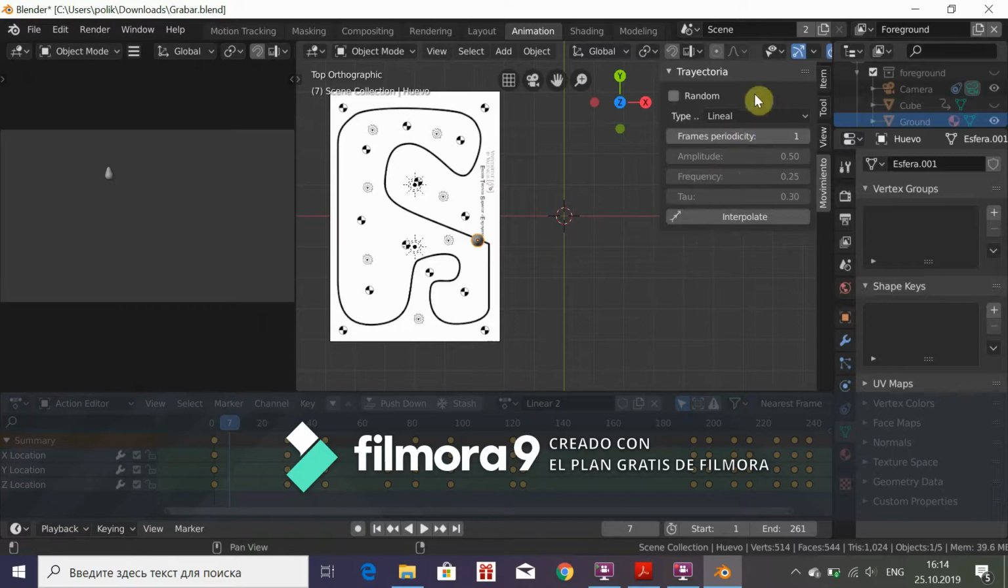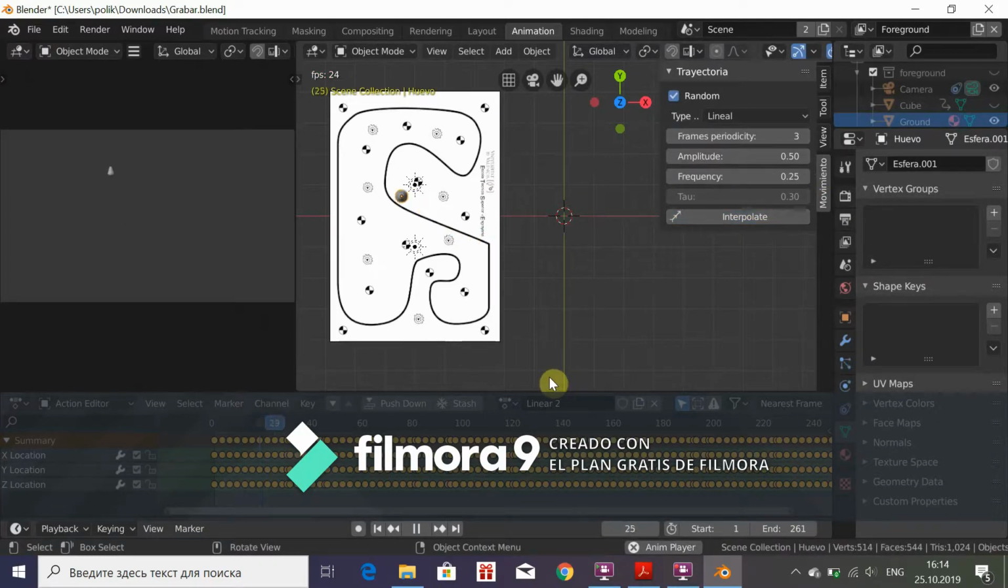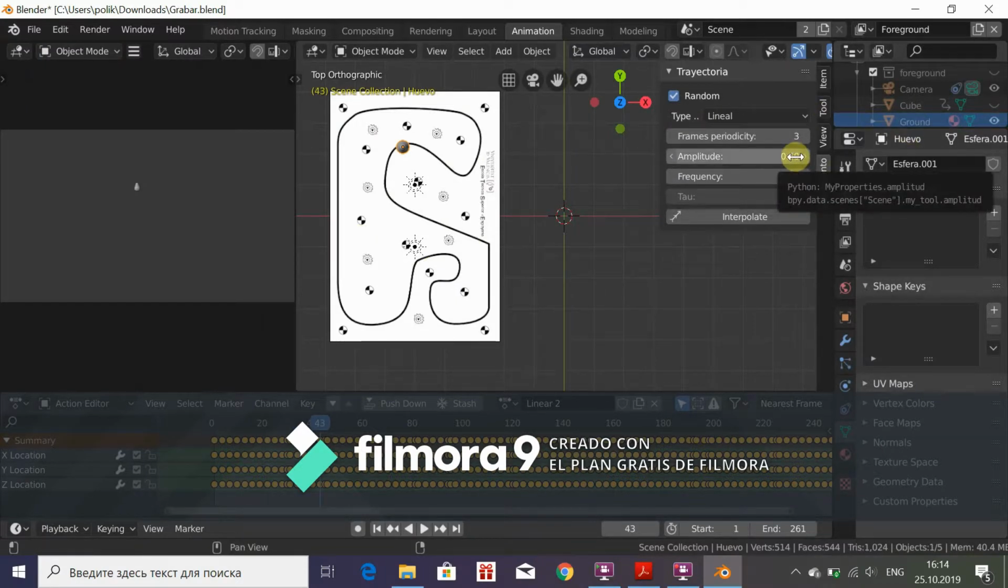And, for example, we want to try random. Here we, for example, change it to 3, and we use amplitude 0.5 and frequency 0.25. Okay, interpolate. So you can see that our object starts dragging. It's because of using the random option. Of course, you can change the amplitude to make it greater or less to control how your object should drag.